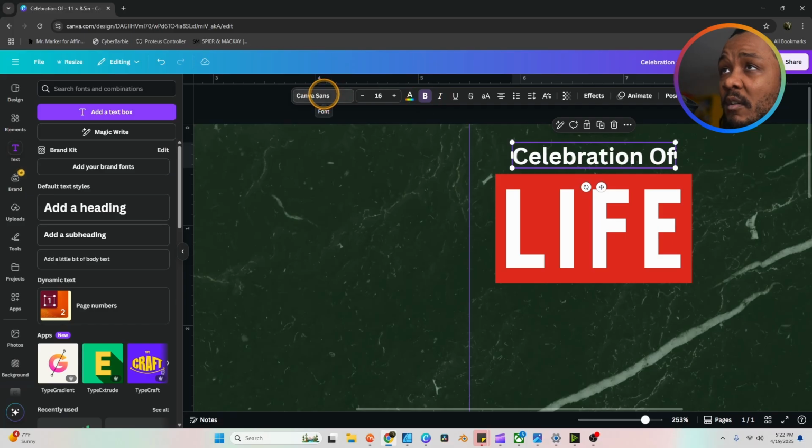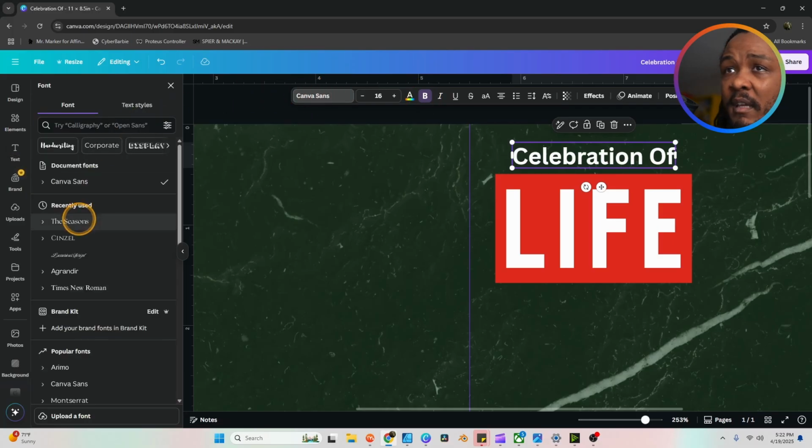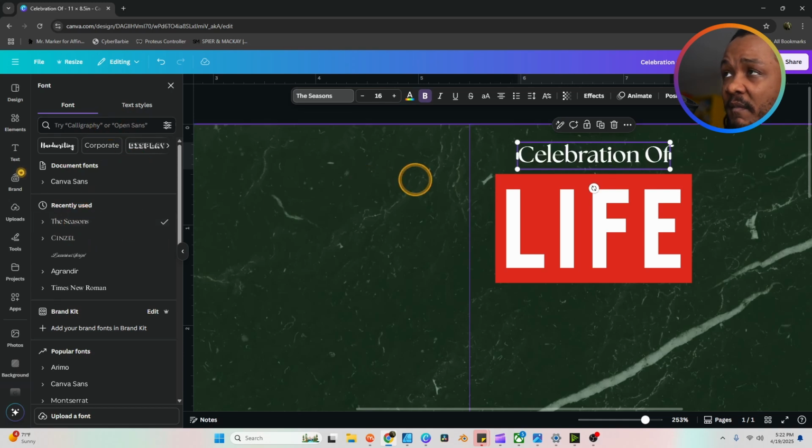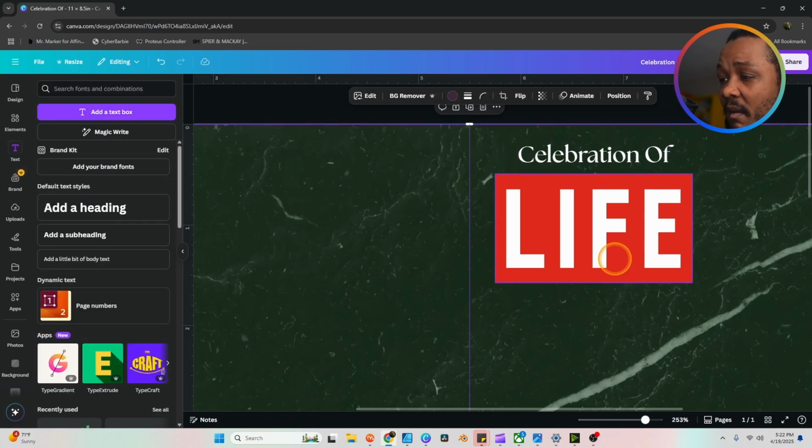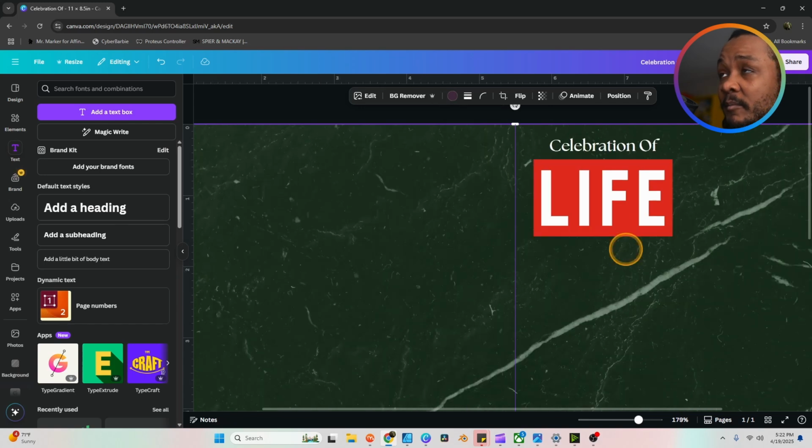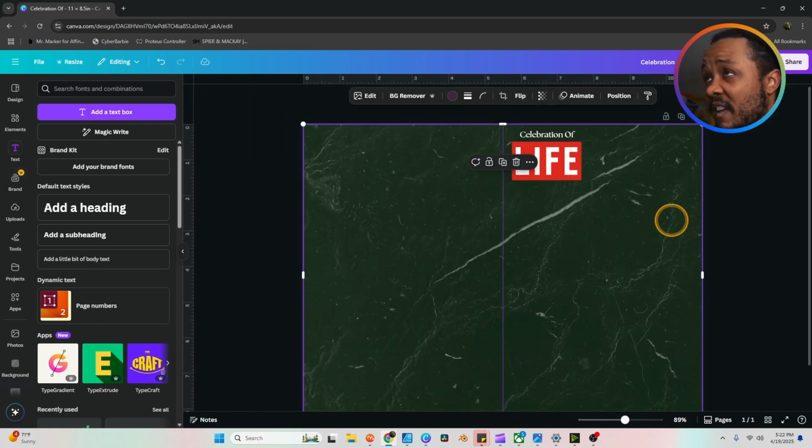And I want to change this font to something a little more elegant. So we're going to go to our fonts right here by clicking there. And then under my recently used, I have The Seasons. If you don't see that, you can type in The Seasons. That's one of the key fonts I like to use. So I'm going to just use that for our subtext there. So now it's a celebration of Life magazine. It's not just Life magazine. Okay.